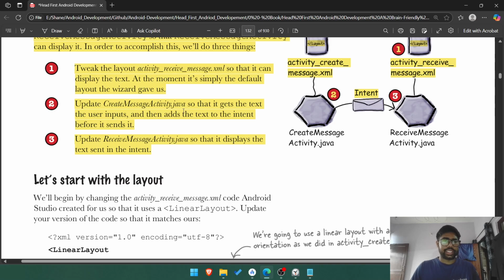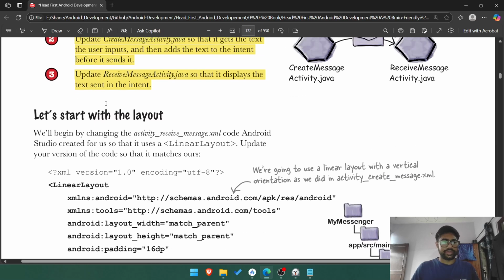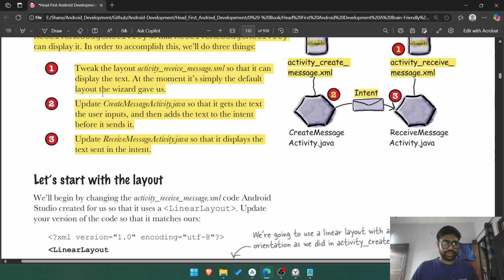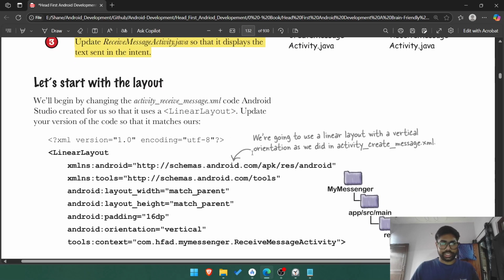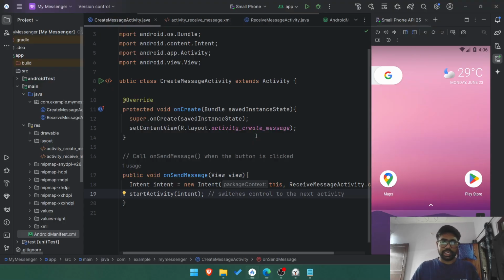Update the create message activity Java so that it gets the text from the text field. So it gets the text the user inputs, adds the text into the intent, and sends it to receive message activity. And then we update receive message activity .java so that it displays the text sent. We're going to use a linear layout with a vertical orientation as we did in the earlier layout.